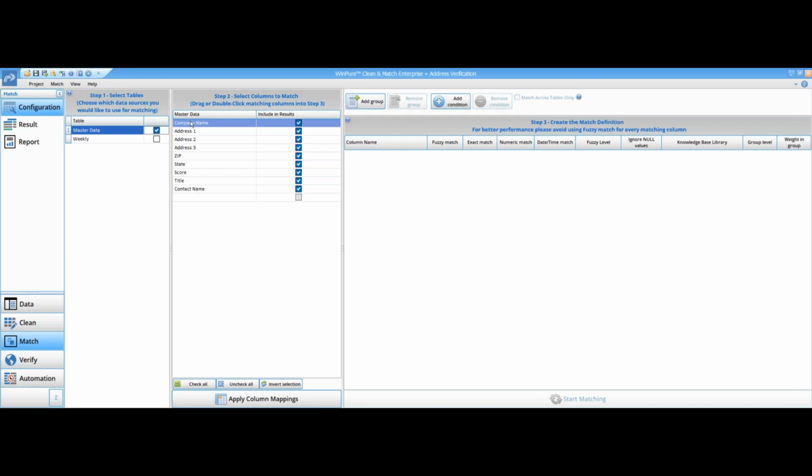So moving over to step 2, essentially at this point, we're just going to select the columns that we want to use for matching. Any columns I select will be moved over to step 3, at which point I can further fine tune the way that I want to do that matching.